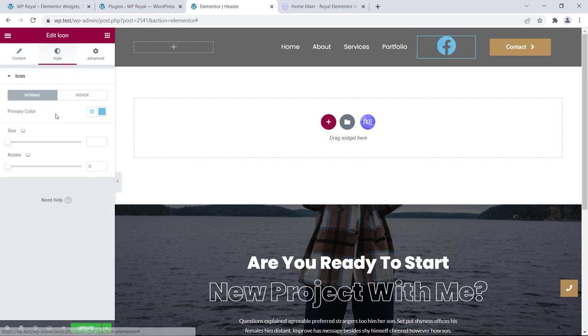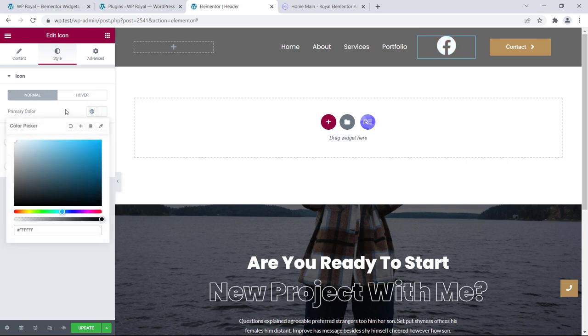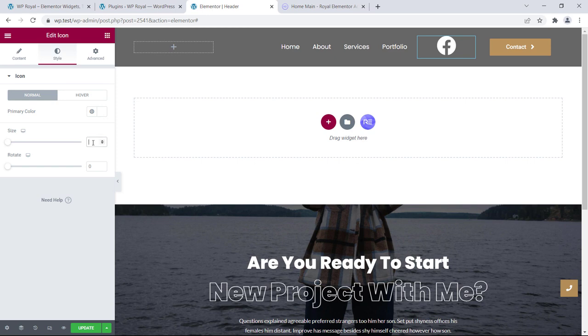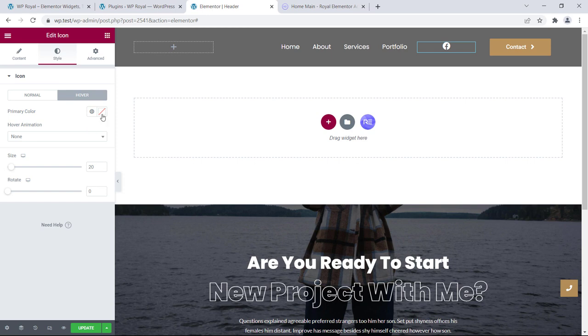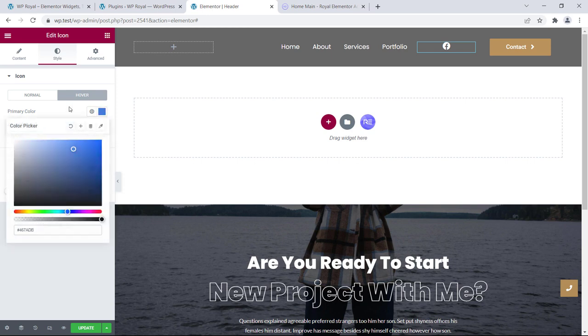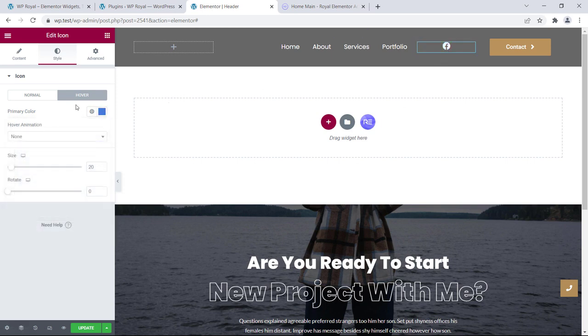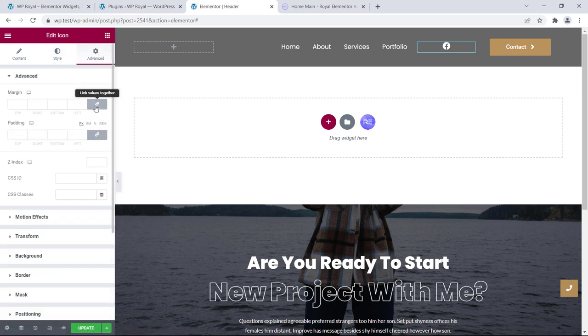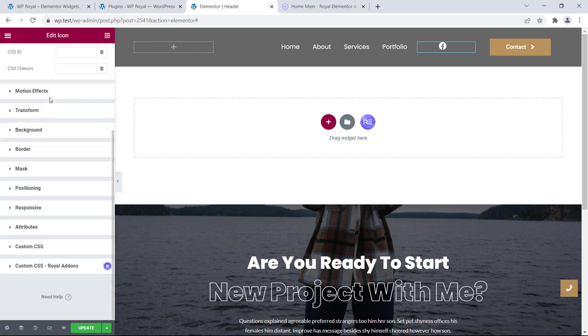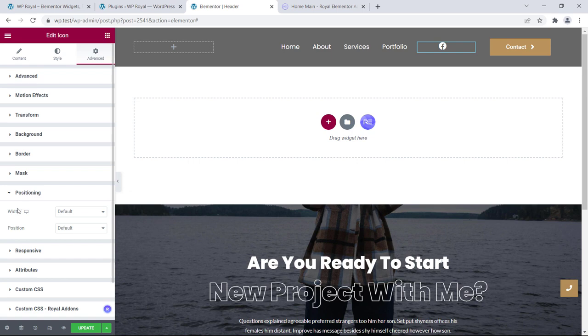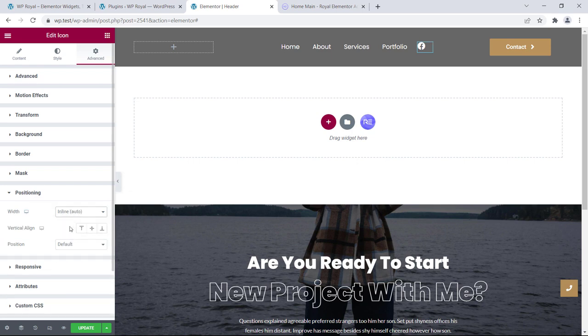To change the look of our icon, go to Style and set the primary color to white. I want the size to be 20 pixels and change the color on hover. So I'll paste the color code again. It looks much better. We also want to give it a margin of 20 pixels to the right, and change the positioning width from default to inline. We are doing it because we want to put the social media icons next to each other.